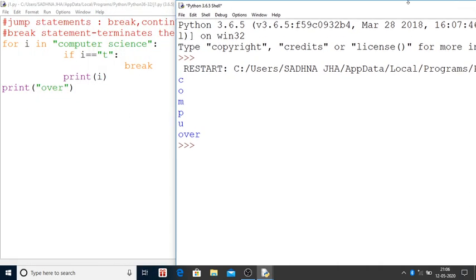See here. First i has the value c. The condition is false, so it will not go to break. It will not go in the if statement. It will directly print c. Till this condition is false, it keeps printing the i value. As soon as the t condition is true, break, it will come out from the loop. The loop is over. It will not execute any other value.